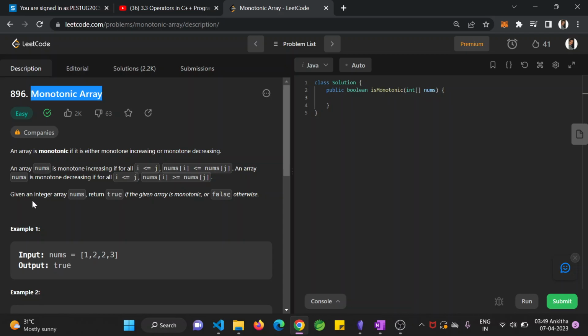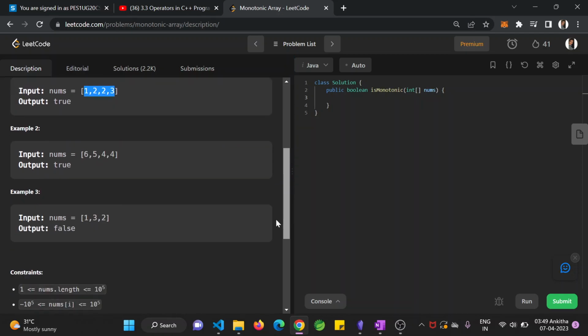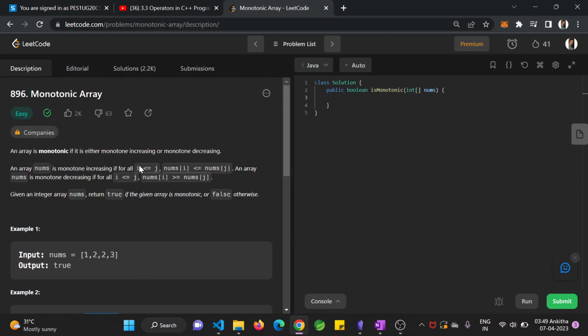So what is monotonic? We know, right? An array is monotonic if it is either monotone increasing or monotone decreasing. Either all the elements should be in increasing order, or all the elements should be in decreasing order.